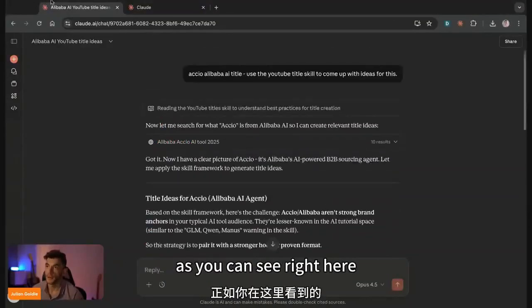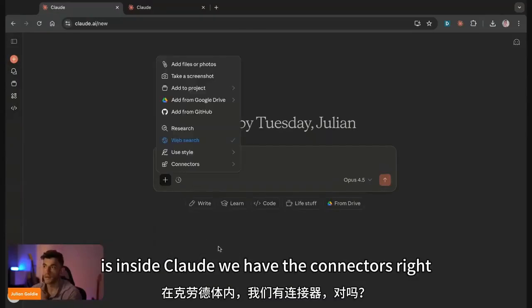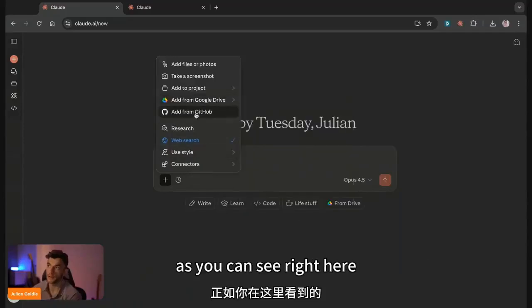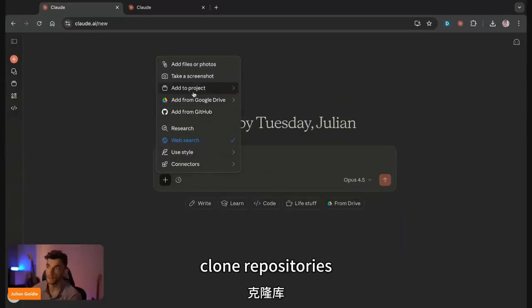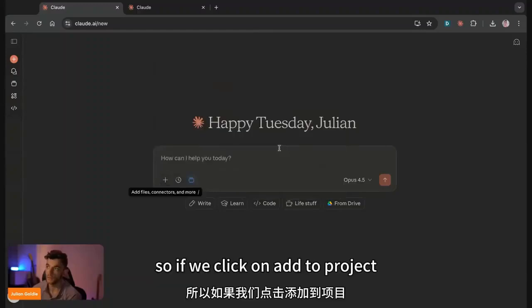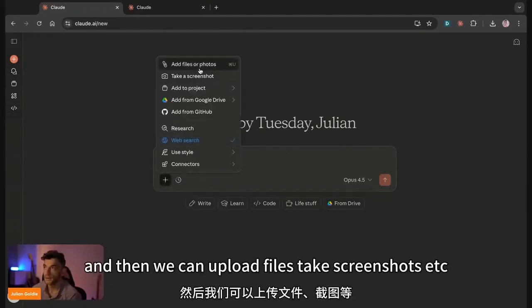Now, another thing that I really like to do is inside Claude, we have the connectors, right? So you can upload from Google Drive, as you can see right here. You can add from GitHub and clone repositories. You can also add stuff to a project as well. If we click on add to project, that will open up our project, and then we can upload files, take screenshots, etc.